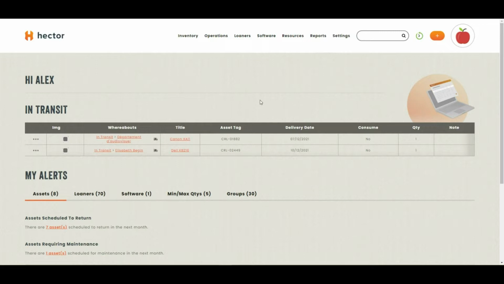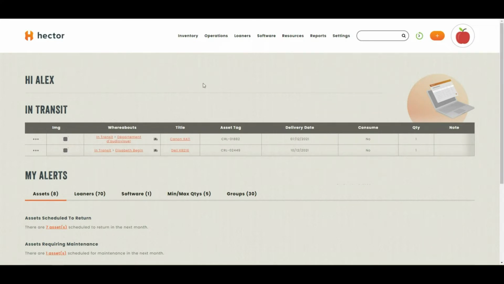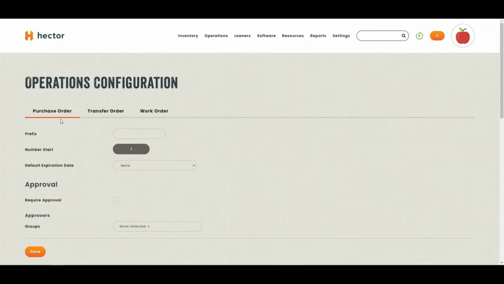you need to have the operations module. The operations module will unlock purchase orders, transfer orders, as well as work orders. And within the resources section, it will unlock customers, vendors, and contacts. Lastly, in the settings section, if we navigate to the operations menu, we'll see that we can come in and set different configurations for our purchase orders, transfer orders, and work orders.